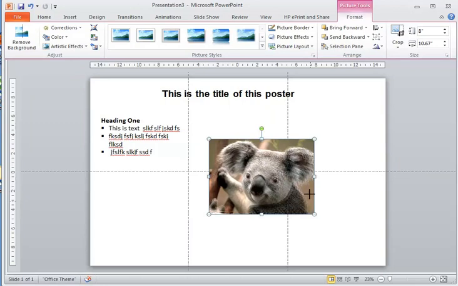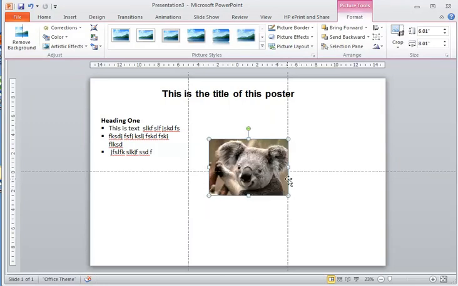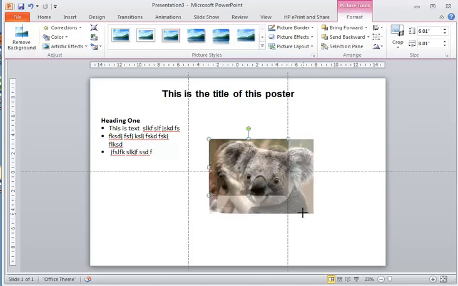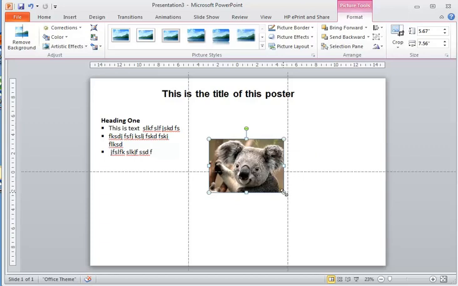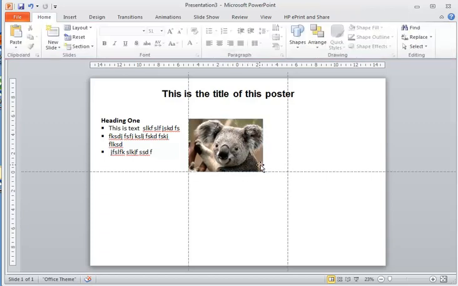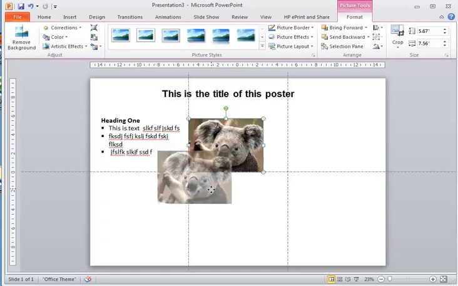And as you can see, we can resize this by clicking on a corner handle, one of these little circles on the corners. You probably don't want to do it this way with one of the side handles, because that will distort the picture, which you don't want. So you can insert pictures very easily that way and move them around and fit them with your text.